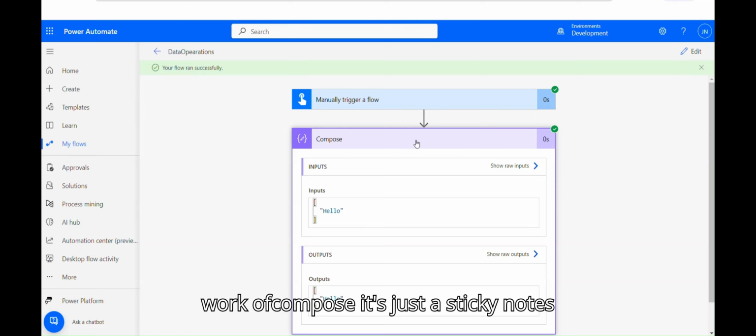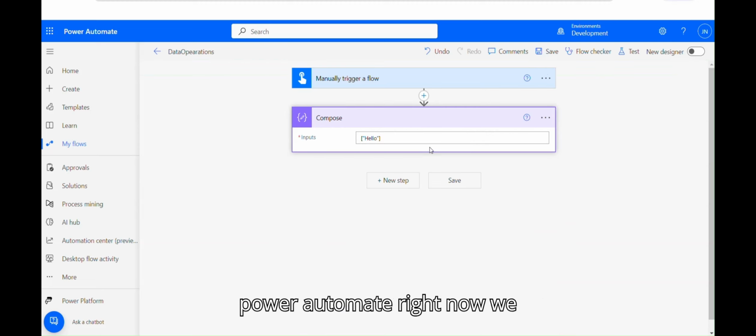It's just like sticky notes in your Power Automate where you can define anything and set the value of a variable without defining the particular kind of variable. So this is an object, a very basic thing in Power Automate.